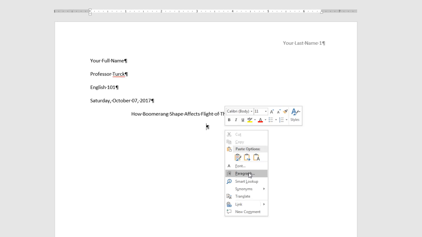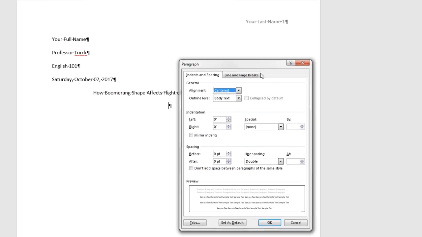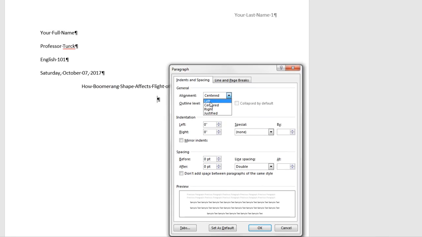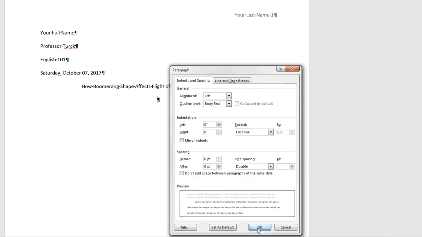Right-click, Paragraph. The first thing we want is we definitely need it left. And in indentation, we want to select first line. Now, first line is awesome, especially when you're typing your paper out. This means that every single hard return, as soon as you start typing, there'll be only a first line indent, and in our case, a half inch. I'm going to click OK.